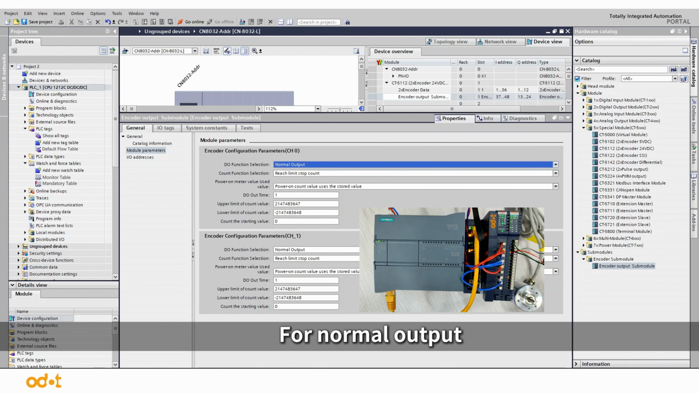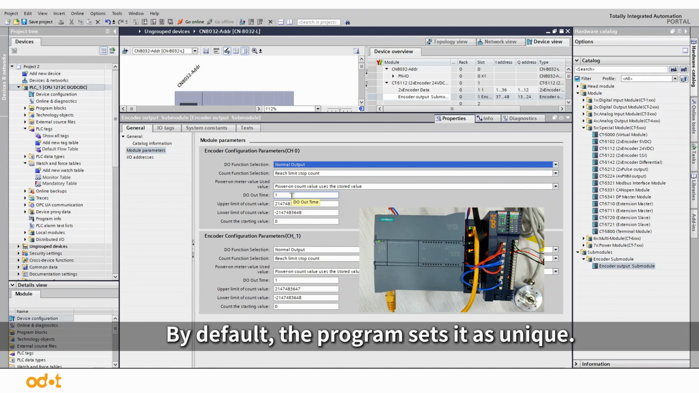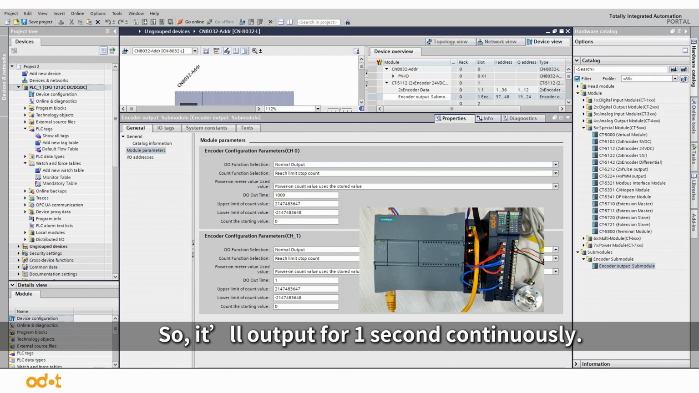For normal output, it will continuously output for a set period. By default, the program sets it as unique. To make it easier for everyone to see, I've set the value to 1000 milliseconds. So, it'll output for 1 second continuously.